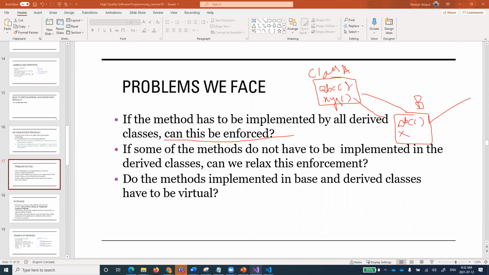Here I'm saying that I want to enforce that ABC should be implemented in every class. Then I am saying that there is another method. Can I do something like that? I say no, if you are not implementing XYZ, no problem. You can use the definition of XYZ from the parent one, from the base one. Can I do this relaxation? Can we relax this enforcement?